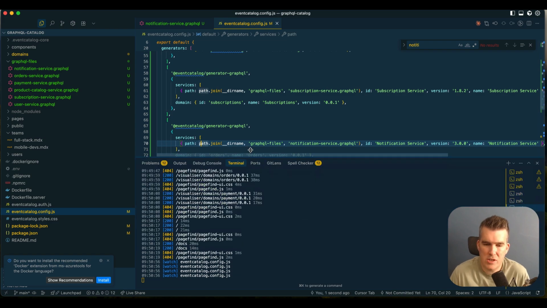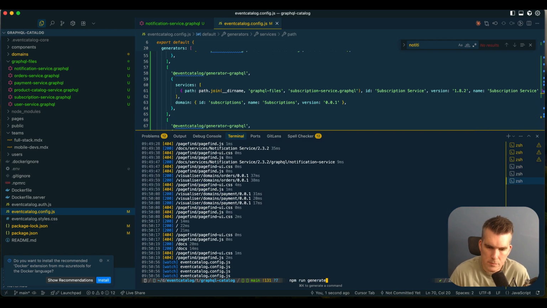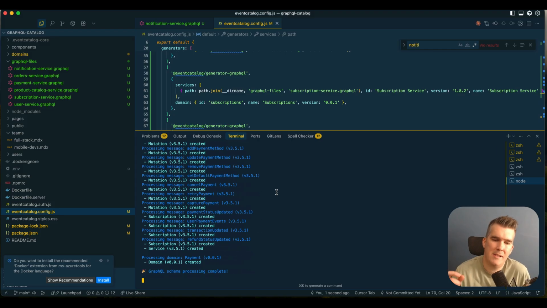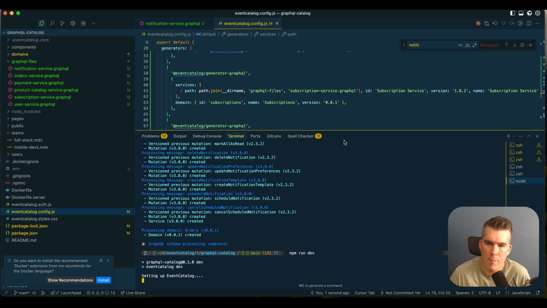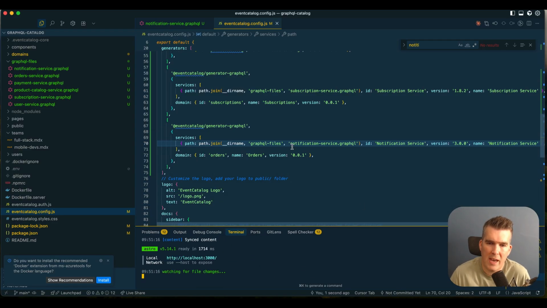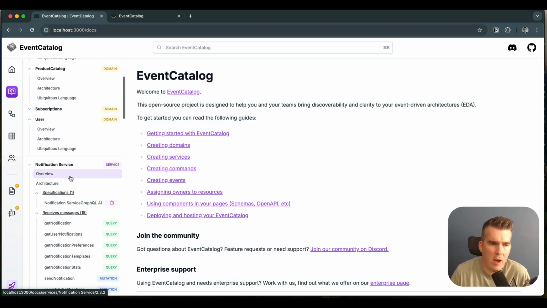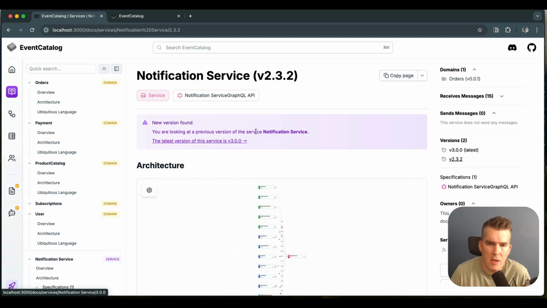What I'm going to do now is actually run npm run generate. And what will happen here is EventCatalog knows and understands that the version has changed between the previous version. So it's going to version this stuff for us in our documentation. If I run npm run dev, and remember we are looking for the notification service. If we go back to the UI, okay, here it is. And then if we go to the notification service and click on this, we can actually see that we're looking at the old version. We can see a new version of the notification service is there.